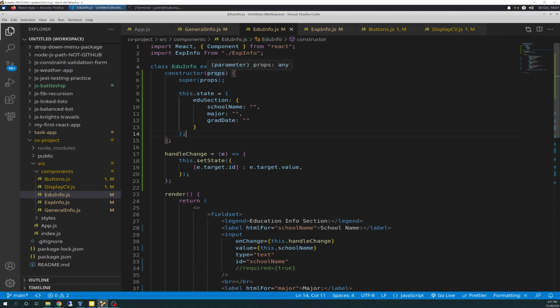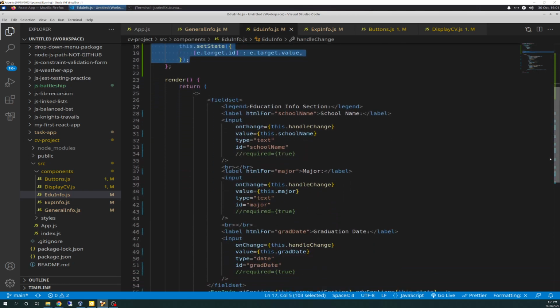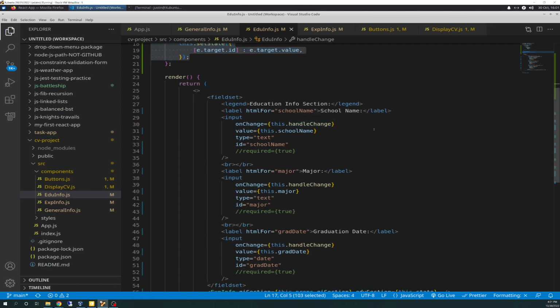So props will be right here, so constructor and super props here, and then this edu info component is going to have its own state, and it's going to be called edu section with school name, major, and grad date. Same format as the previous class general info. Same concept, exact same code for handle change. And render is going to be very, very similar to what I just described.